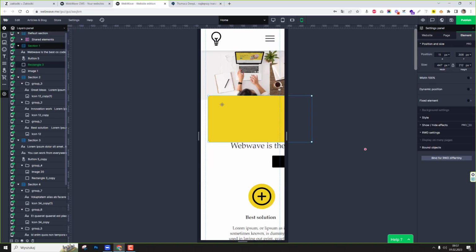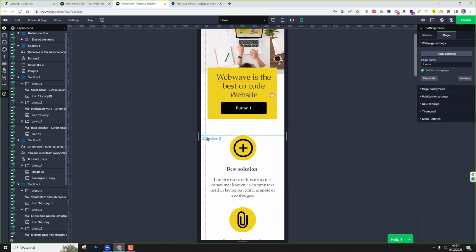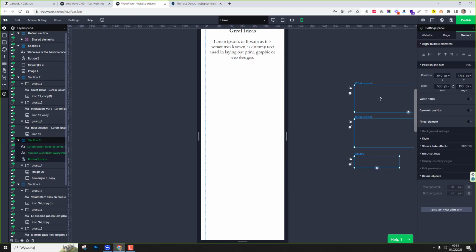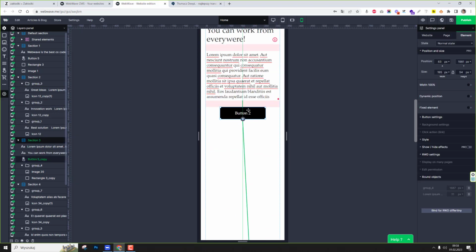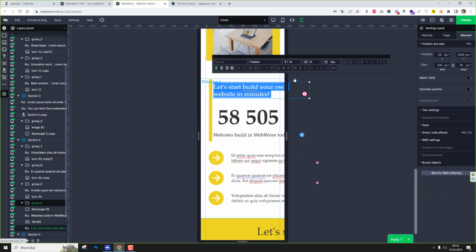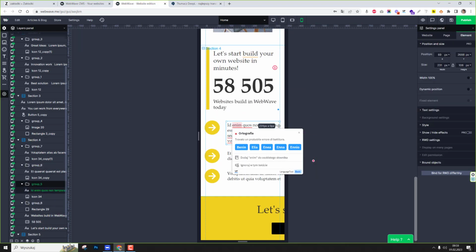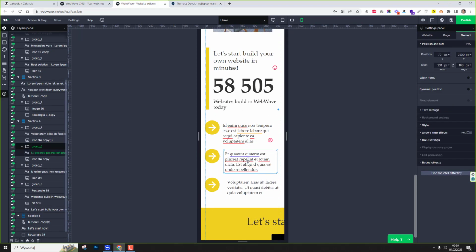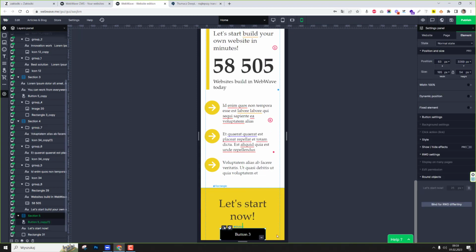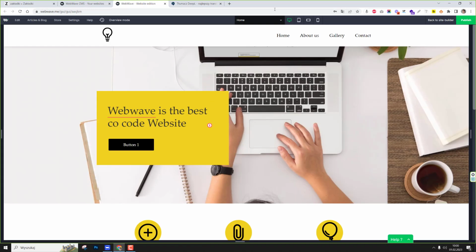Now I will go for the last responsive version, mobile vertically, and I will do the same work. I just will position elements and move them to the right place. As you can see, there are no elements that overlap. In every lower version, you can make new connections if you need to. Now everything is ready. Let's have a look.